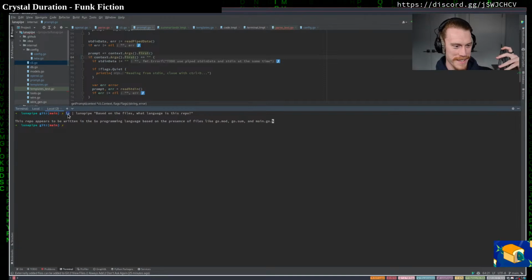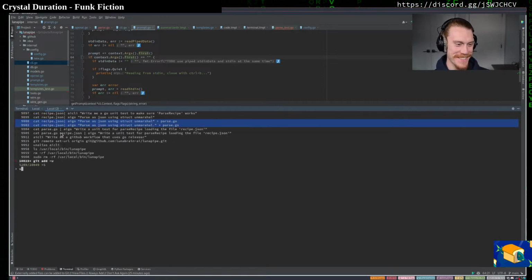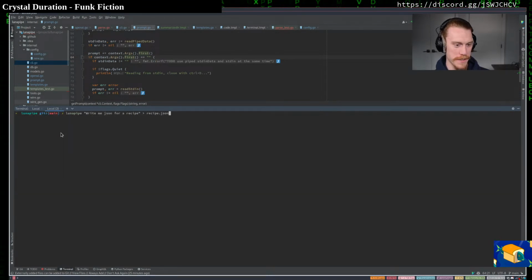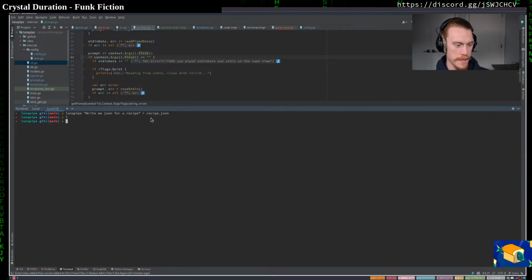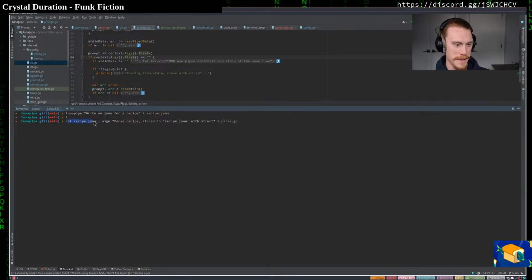ls | LunaPipe, based on the files, what language is this? That's pretty sick. Isn't that sick? Oh, dude, this is even cooler. So watch this. I did LunaPipe, write me a JSON for recipe. You can run that, it stores it into recipe.json. And then you do cat recipe.json, and say parse recipe stored in recipe.json with struct, and then parse.go.